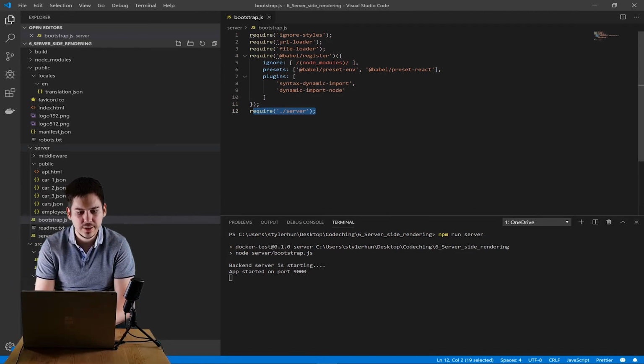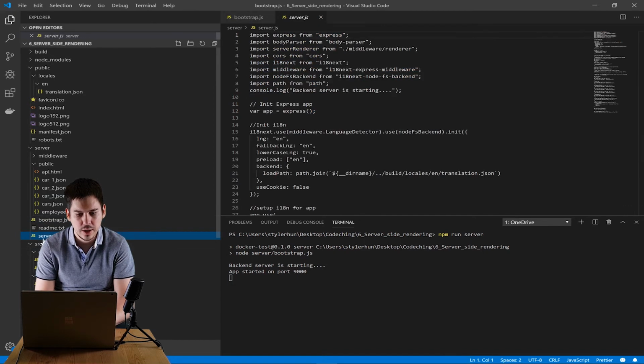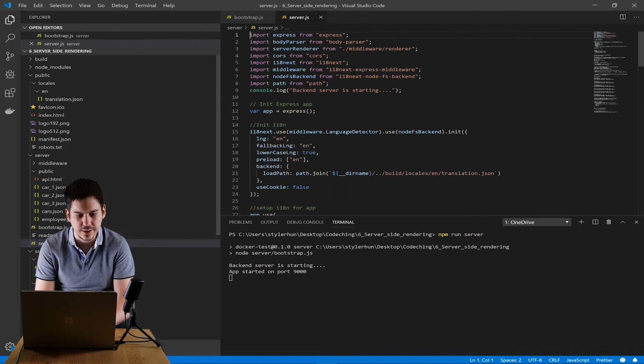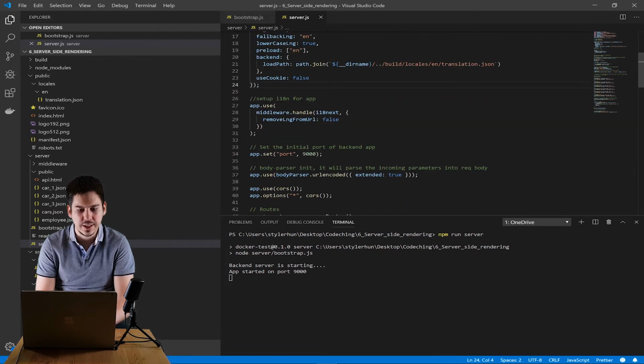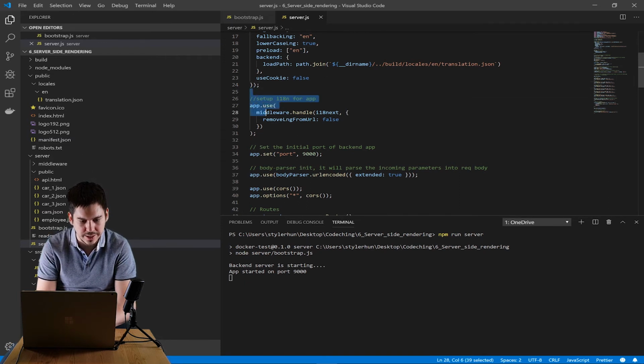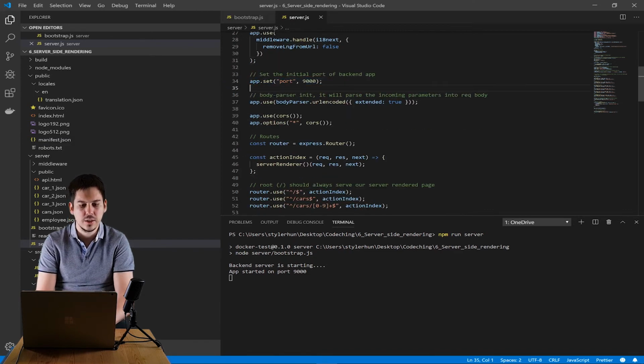In the server.js, I write basic logic of the server application, which will render our React application server side. In this first line, I init the express application, then init I18n on server side. For example, set up the load path to load translation.json later, set up the I18n middleware to use it in the NodeJS Express application.